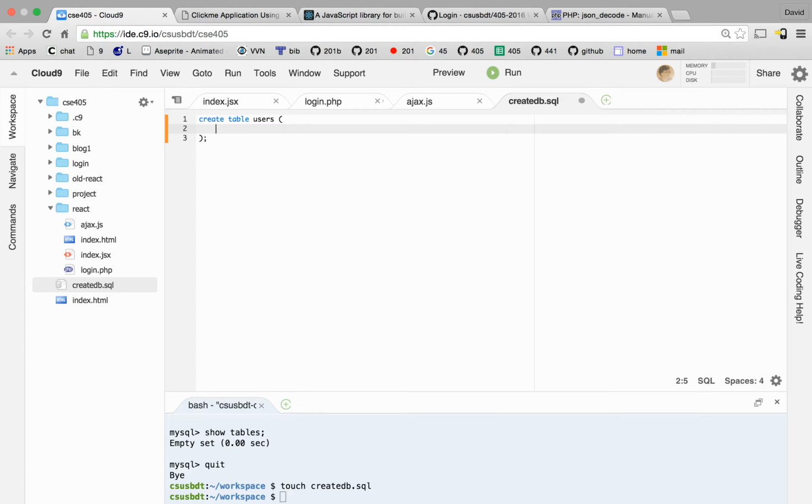And we're going to have a username, which is varchar 255 primary key. Make it a primary key, so it has to be unique. You can't insert the same username the second time. You can't insert a username more than once. How's that? That's better. Username varchar 255.